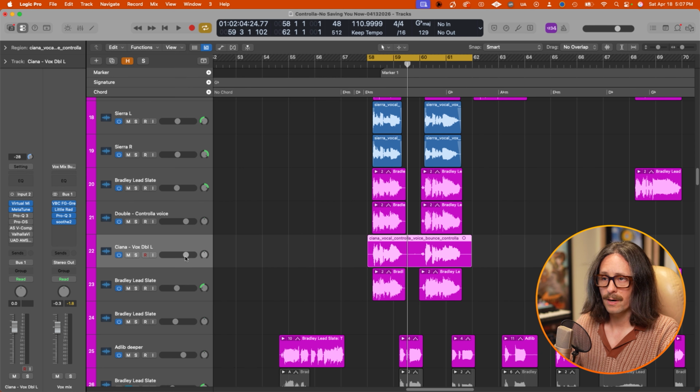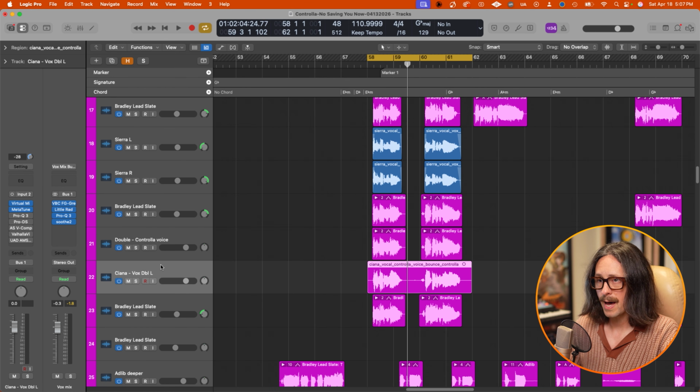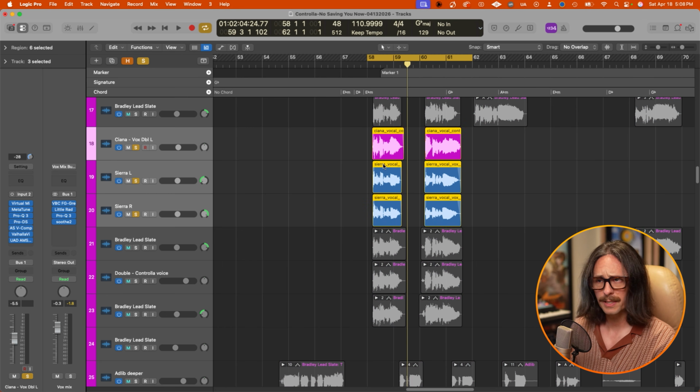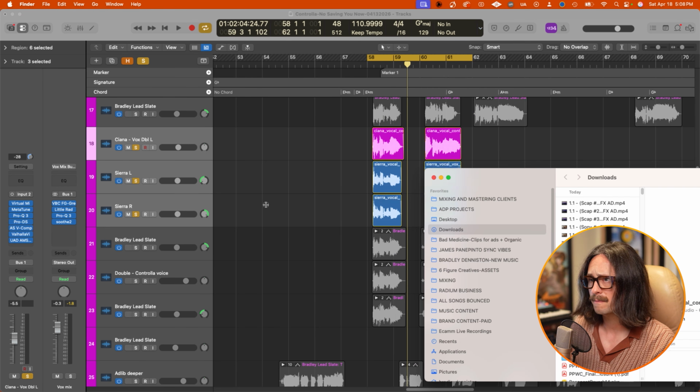So this is going to be the center. I'm going to put this in the center, and then we're going to have the Sierra vocals on the side. So now you have kind of an LCR, but the center vocal is a different female than the other female. So let's hear, first of all, these three together, the LCR of the female vocals.